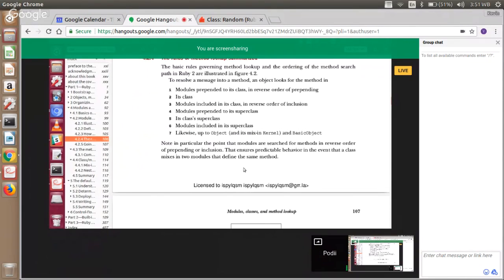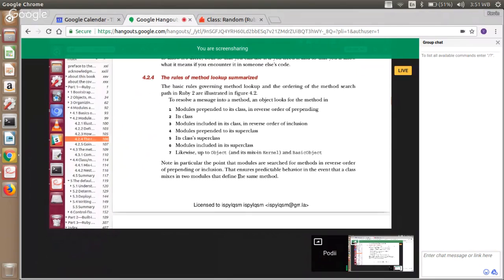Okay, so we have a summary here. The basic rules governing method lookup and ordering the search path: to resolve a message into a method, an object looks for the method in all these that have been mentioned here. So it looks for a method in modules prepended to its class, in reverse order of prepending. It looks into its class, the class where that object has been instantiated from. Then modules included in its class, in reverse order of inclusion. So this is using include, this is using prepend. Then modules prepended to its superclass. It looks also at the modules that the parent class has. Its class's superclass, and then the superclass of that class.